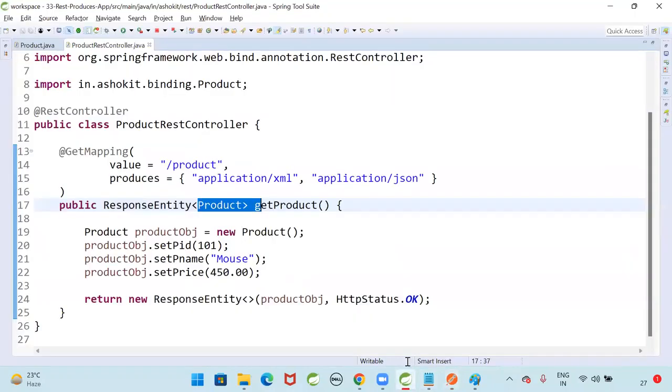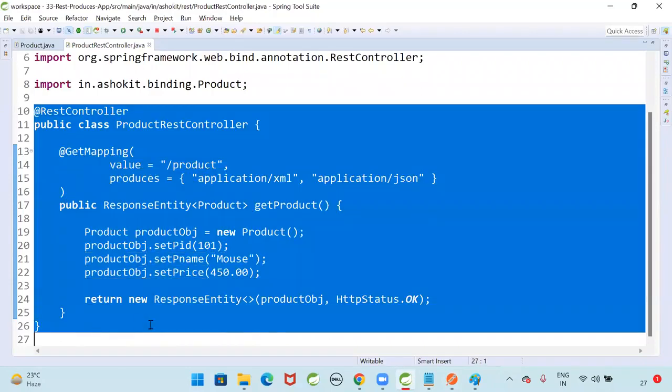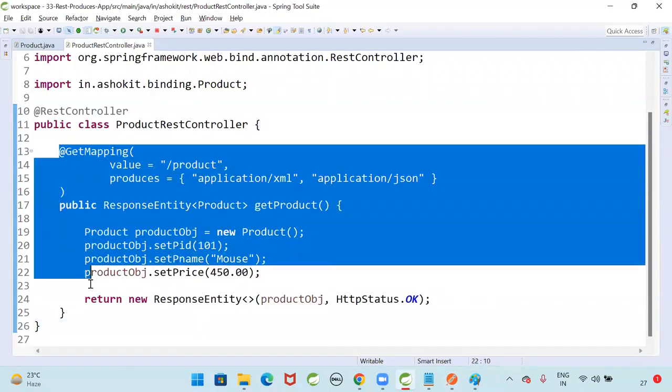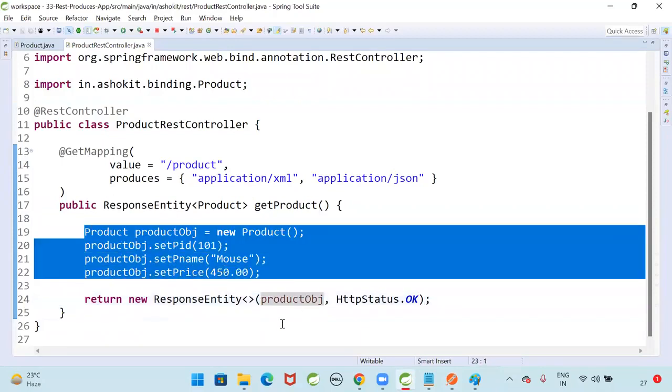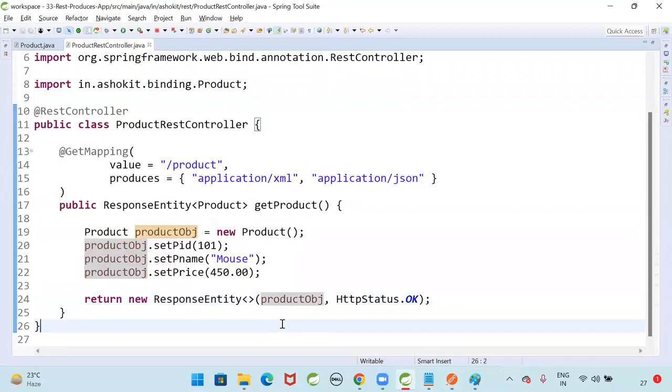So that is the reason. First, I explained the Jackson API and the JAXB API. Then I started the REST API development. This REST API will internally use the JAXB API and the JSON API to convert a Java object into JSON or a Java object into XML. Are you clear with my point now?